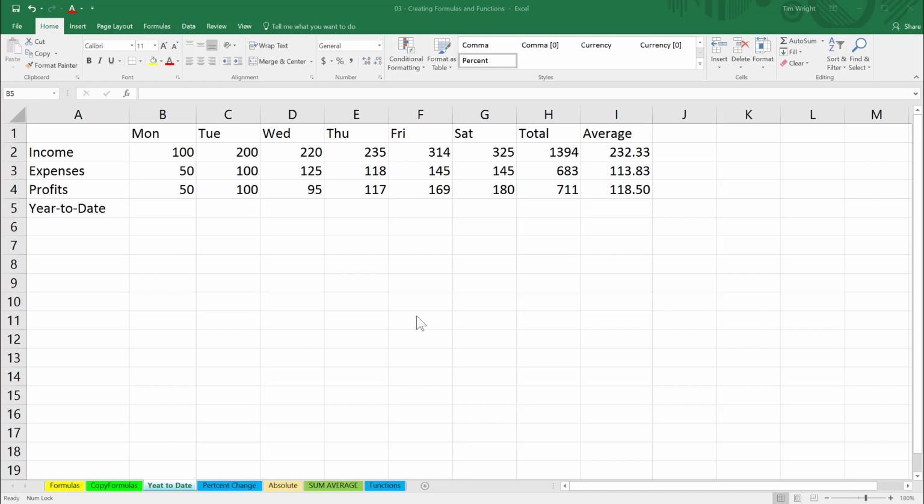In this lesson titled Calculating Year-to-Date Totals, we're in Workbook 03, Creating Formulas and Functions, and we're on the sheet tab, Year-to-Date. The concept of year-to-date is really quite simple. We want to know at any given date what's the complete total that we have earned in profits. So if we started with this simple analogy and started with Monday, our total profits would be 50.